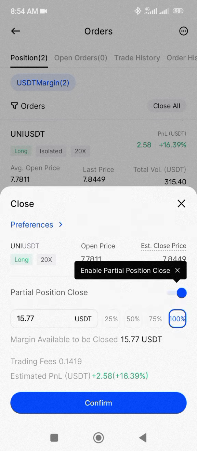Then if you want to close 25% of the position, or 50% of the position, or 75%, 100%, that's you closing everything. But let's say you want to close 50% of the position running, you feel the price will still go up and you might miss out on profit, so you can just close 50%.